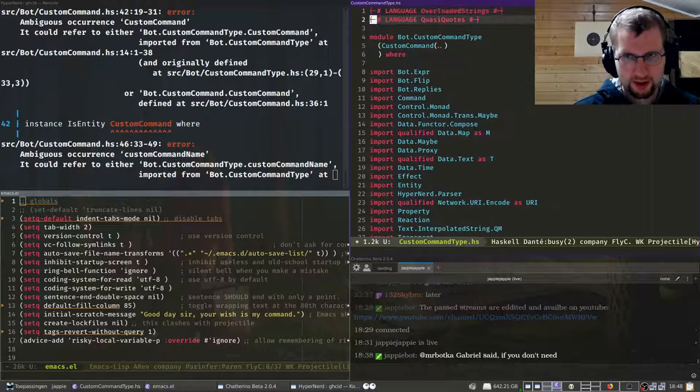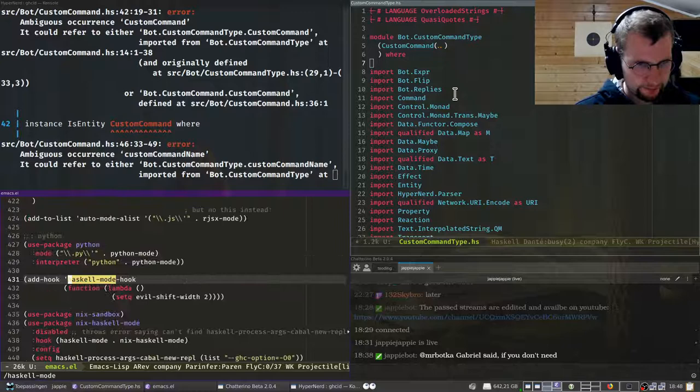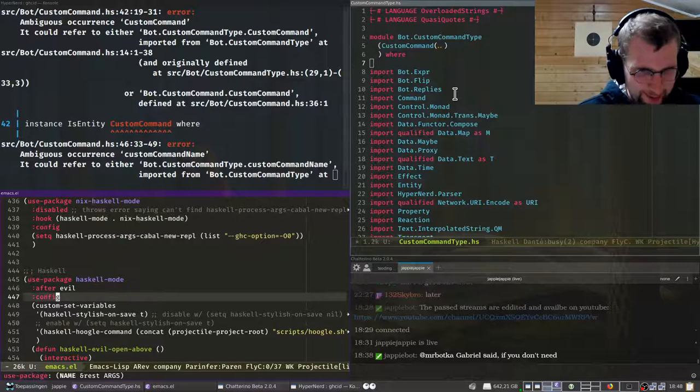Haskell mode. And I don't really want to argue about formatting. I don't think anyone wants to argue about the formatting. So yeah, we can just evaluate this region. Set Q status on save, blah.